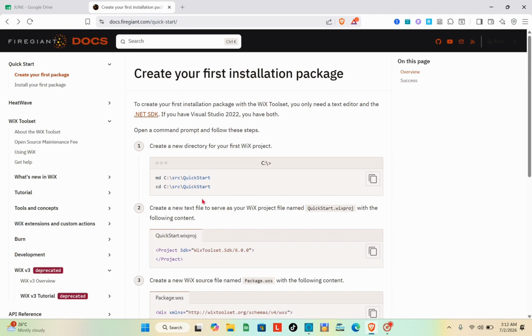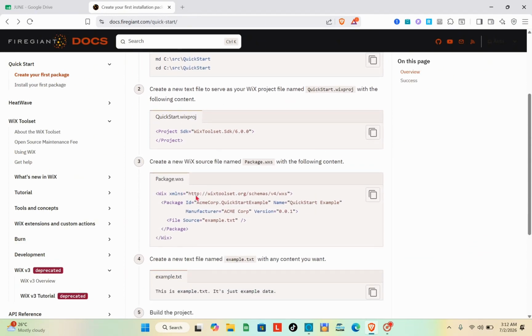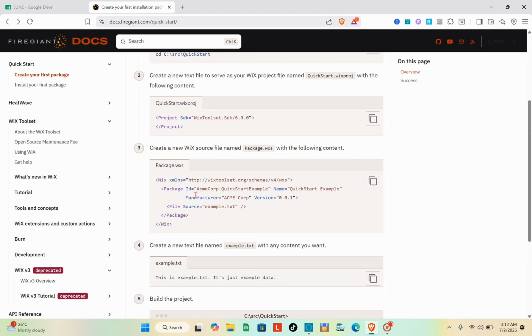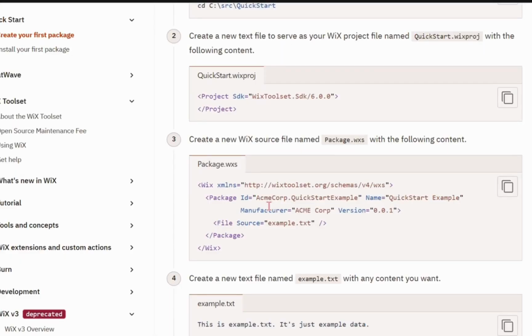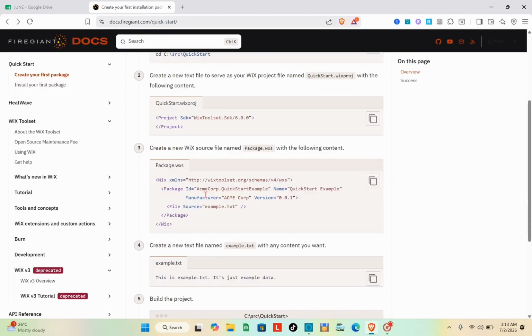Many companies use it because it offers full control over the installation process, support for Windows installer standards, automatic upgrades, custom installation logic, and enterprise level deployment capabilities. If you are developing desktop applications in C++, .NET, or similar technologies, Wix Toolset is an excellent choice. Now let's begin the installation.